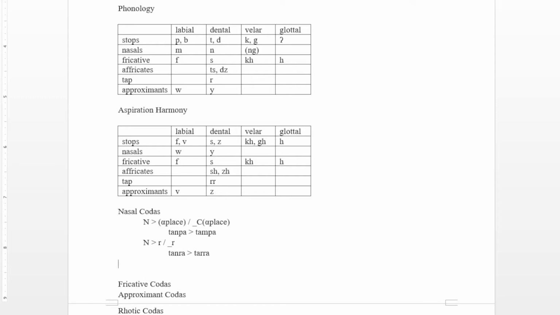And then tanha. Obviously, you can't have a glottal nasal, but what's it going to do in front of H's and glottal stops?